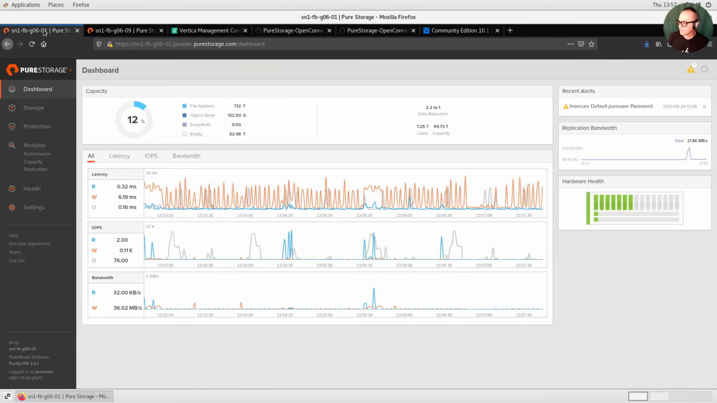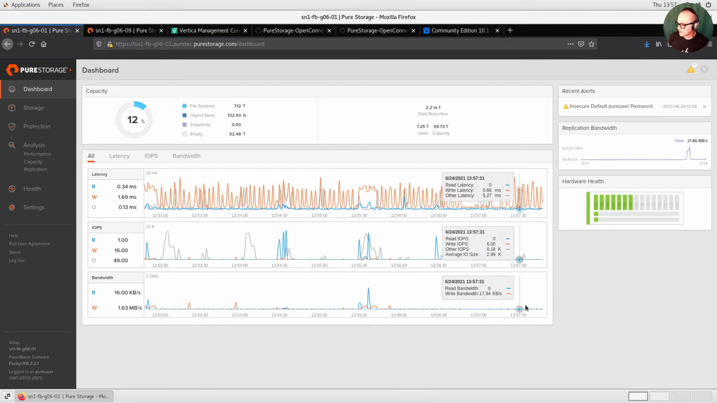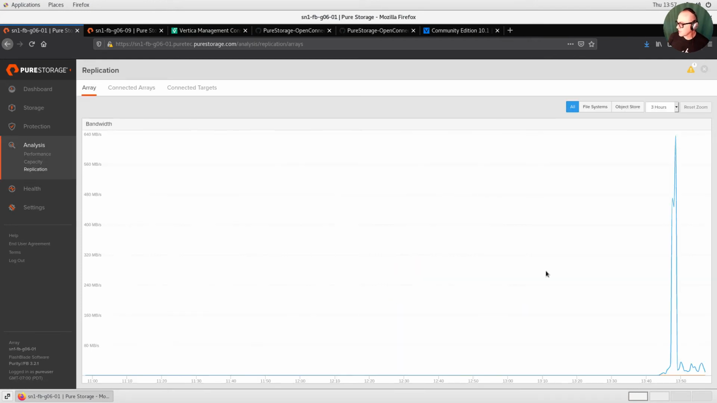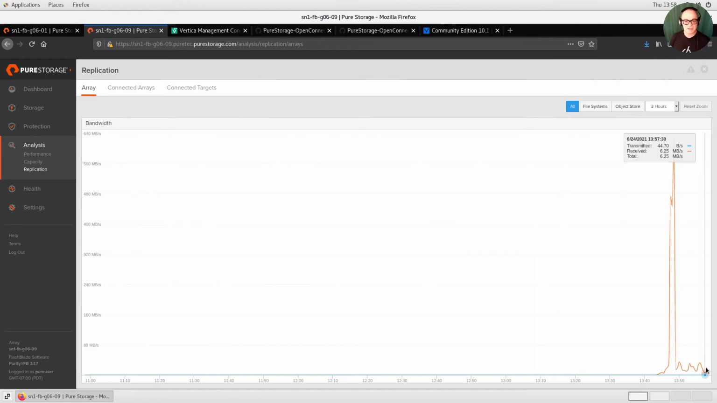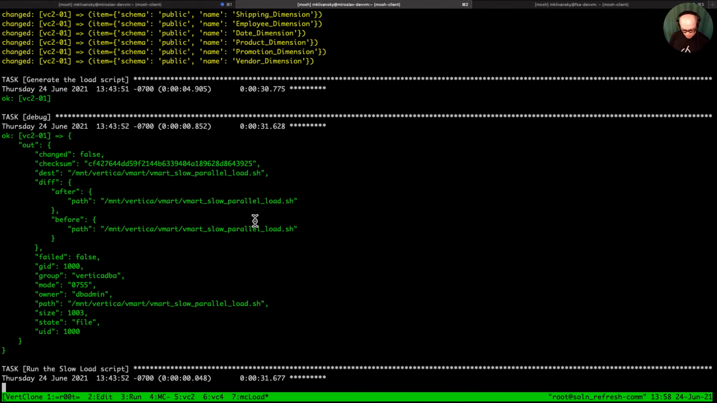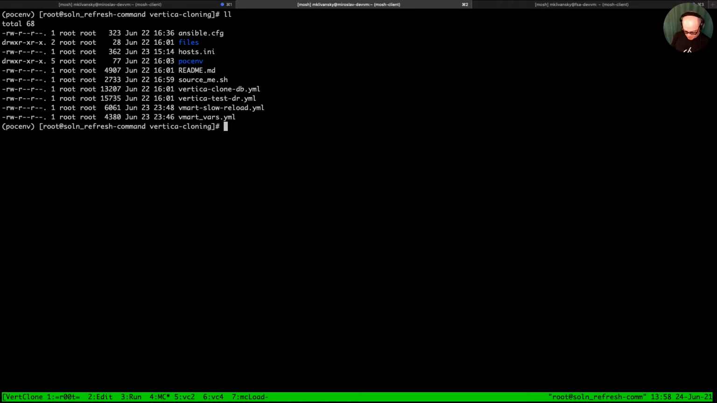When we look at our FlashBlades, there's a bunch of activity going on. If we look at replication, we see that the data is being replicated from the source FlashBlade to the DR FlashBlade. If we look at the DR FlashBlade, we can see that it's writing the data that's being replicated. And this is the setup. Now let's go and run that playbook, and we'll see what it looks like.